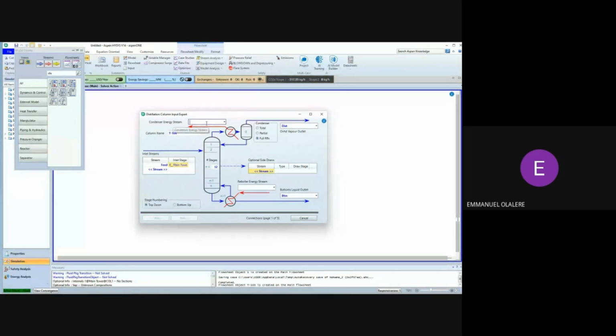So now, condenser energy stream. My condenser needs energy, so let me say Q cond. And for my reboiler, let me say Q reb. So we've inputted everything we need to specify here. Let's click on next.